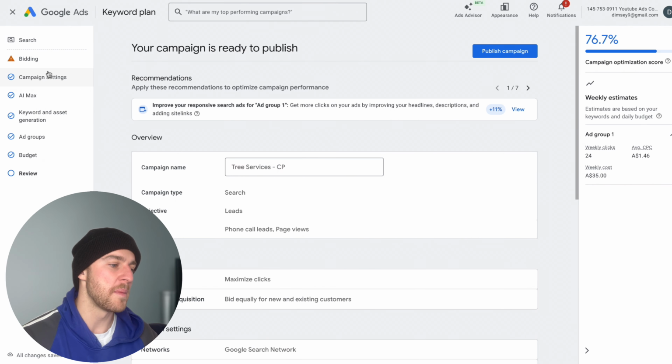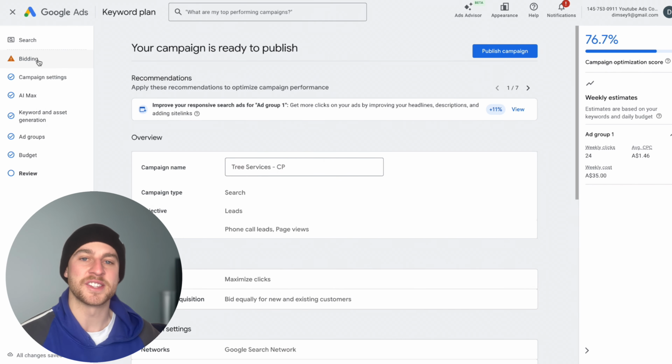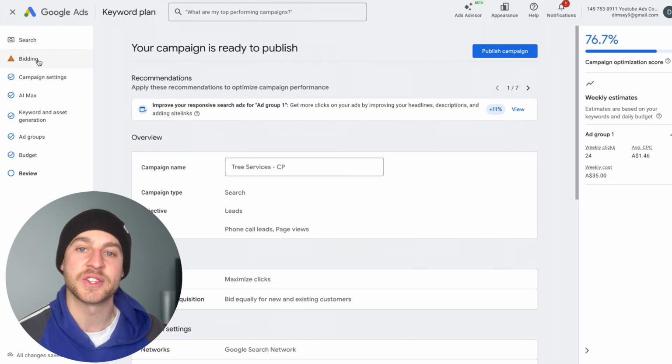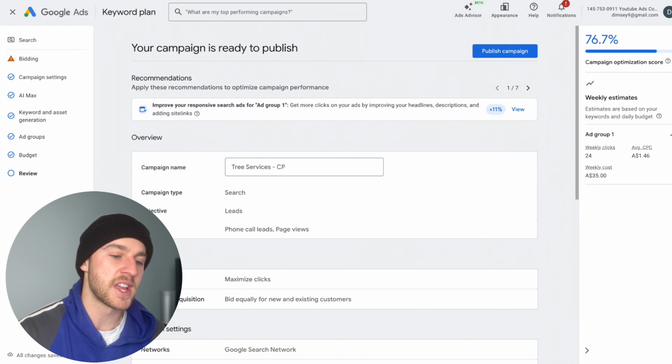Now, please don't worry about the fact that the bidding has a little warning sign. It's just because we're starting this on clicks, not conversions, which is okay. This is what we want to do to train Google Ads on our own data first. So just tap on publish. All right, guys, that's it. That's the whole video done.